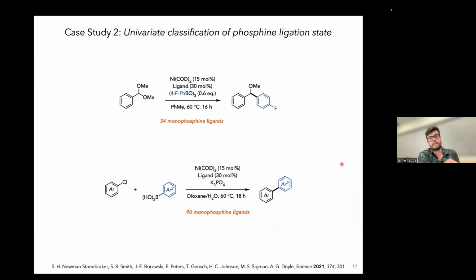The second case study is using Kraken descriptors in the context of univariate classification to look at phosphine ligation state. I mentioned at the start that people have shown the difference in oxidative addition kinetics and speciation due to ligand effects, and we see the same thing play out within catalysis.